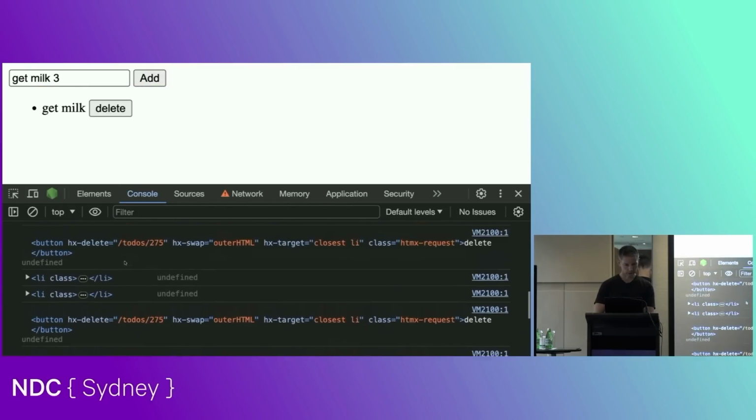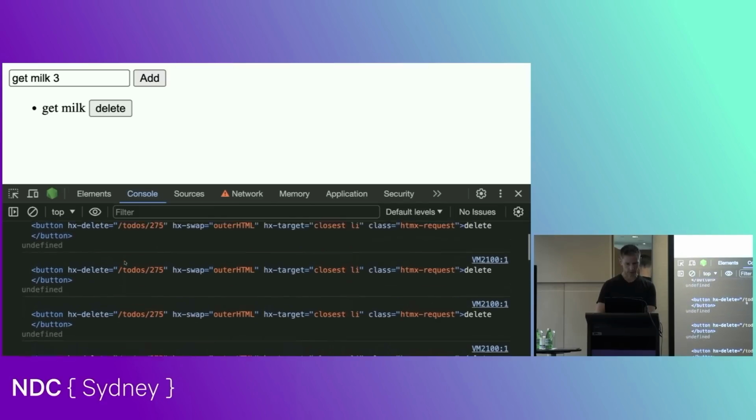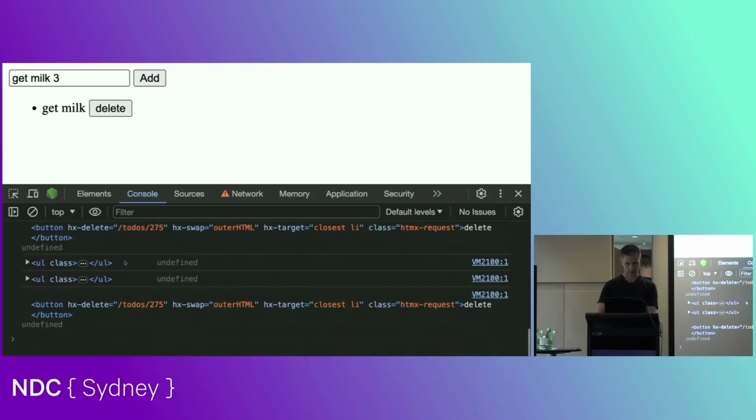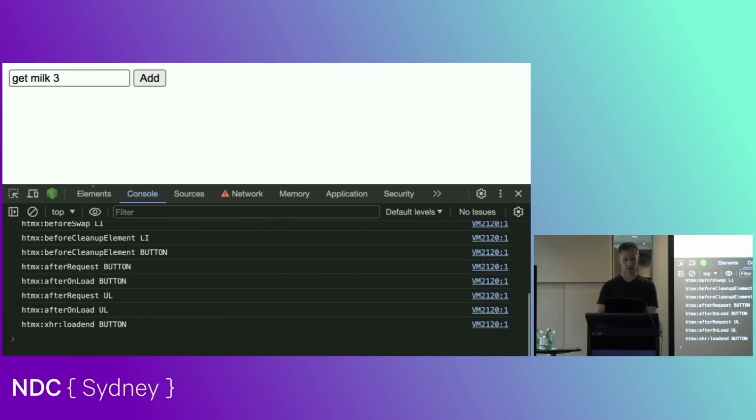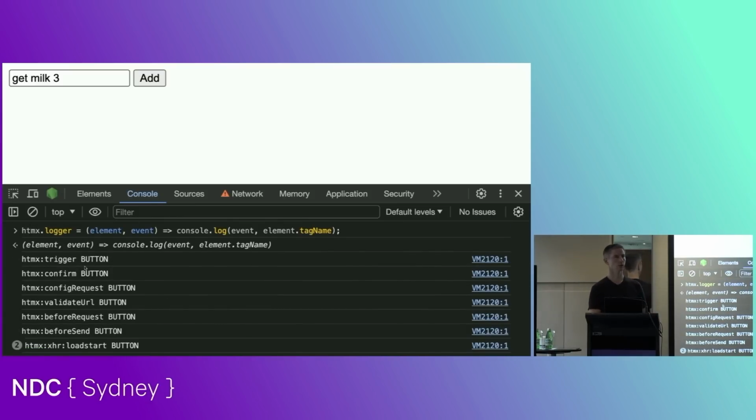And now we can see in here the element that's coming out and undefined. Did I get it backwards? So we're getting this backwards. Element first, event second. And now you can see all the things that are happening.